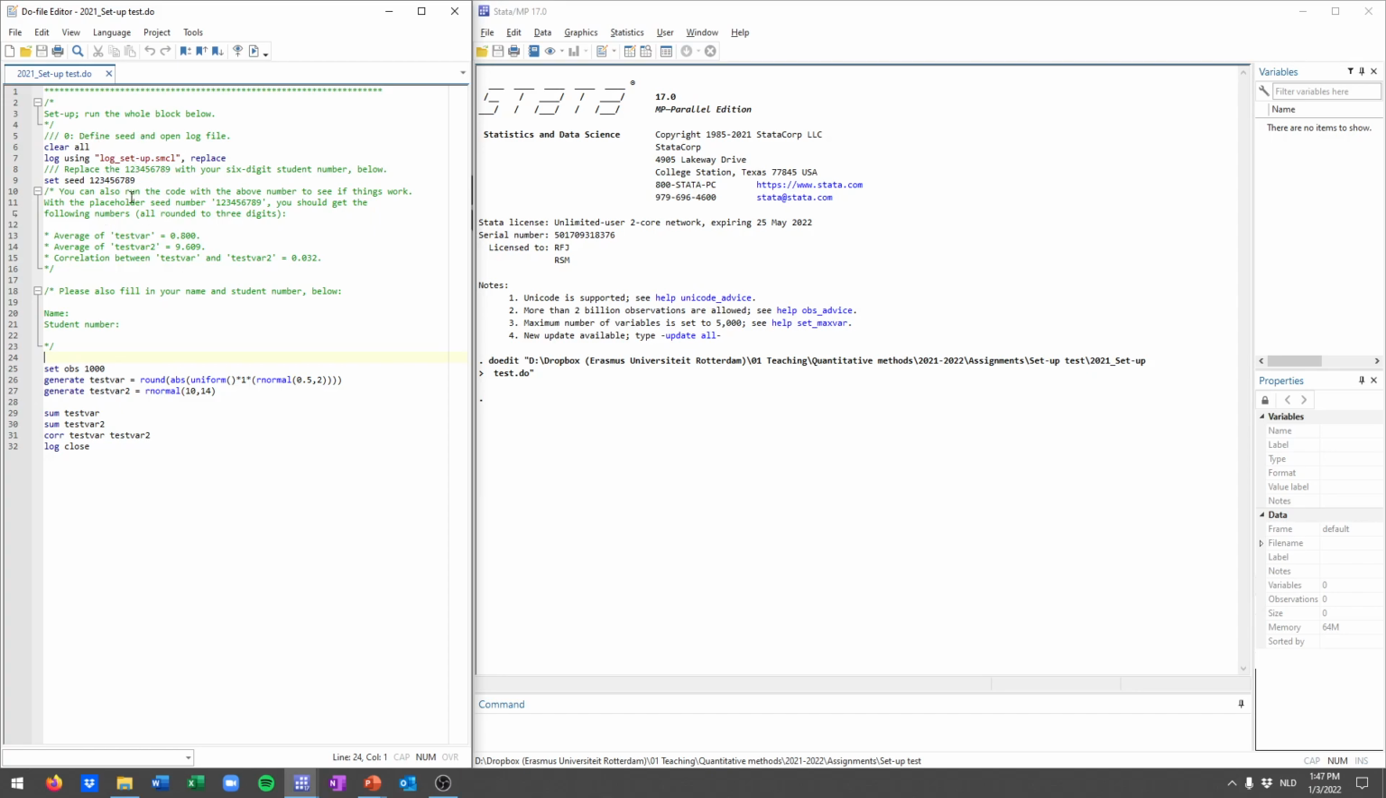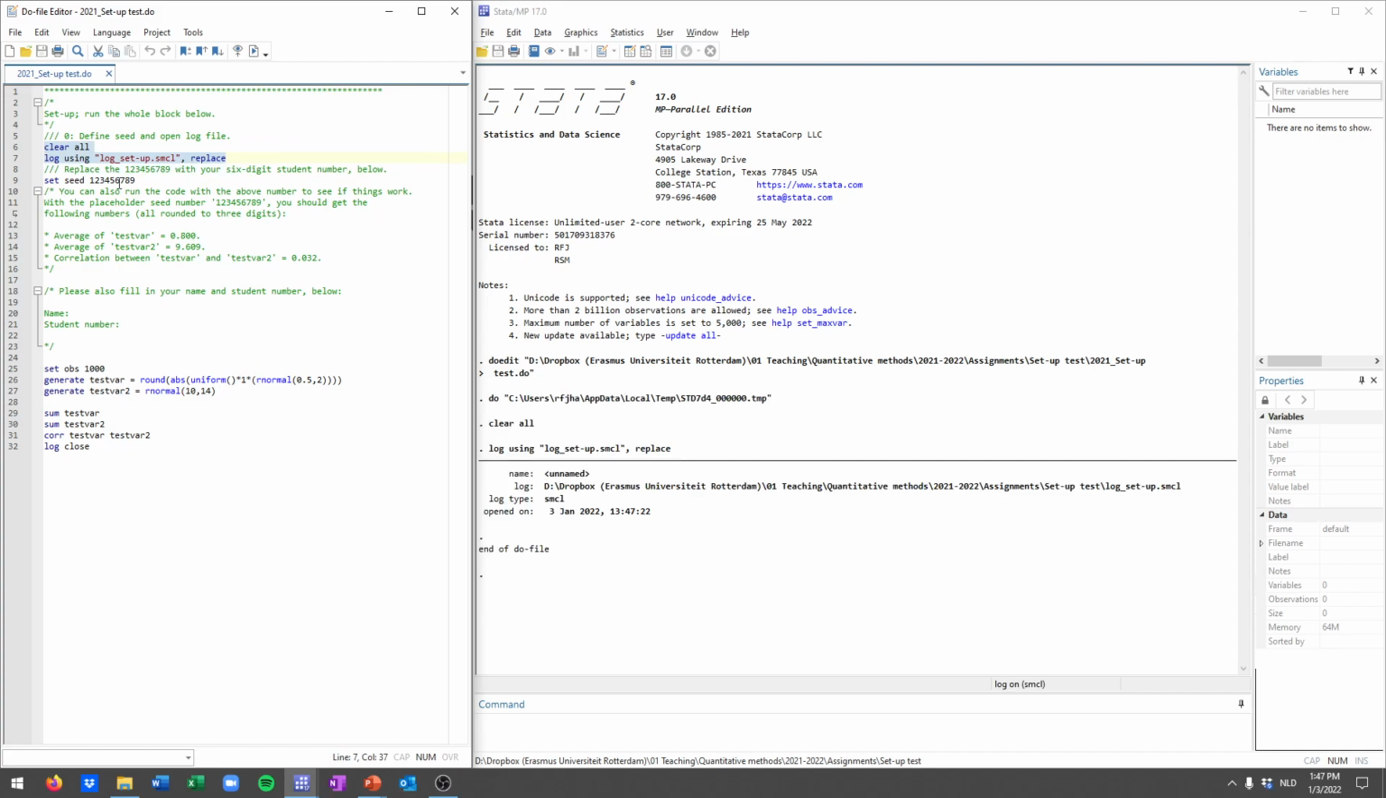I won't belabor all the code here, but basically we will want to create a log file. That's just good practice in general. And this line here, which you will also find later in the individual assignments when those get posted, is kind of the key line here. So we'll first run these two lines just to set up a log file.